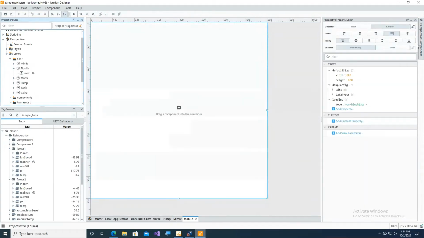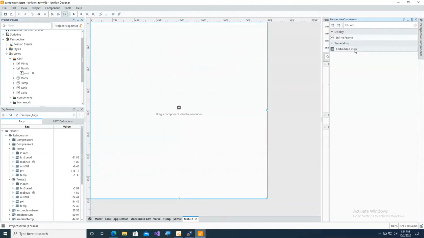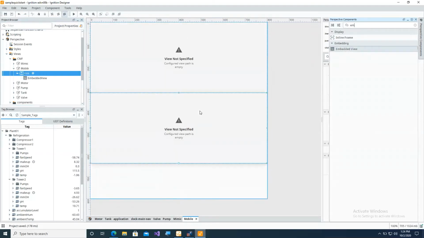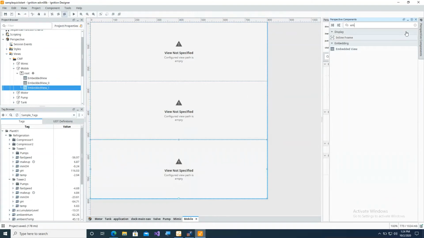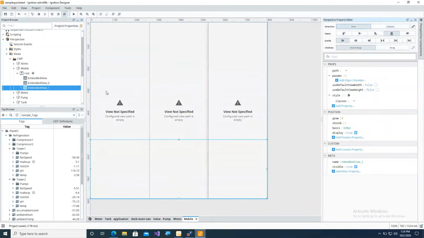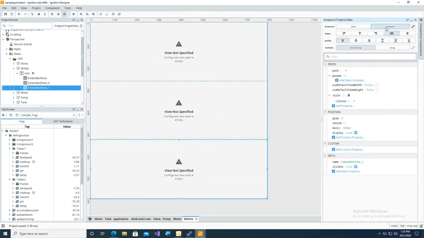Now, again, I'm going to use the embedded view component to add all of my different containers. And you'll notice now when I start adding these embedded views, it will space it in my flex container. Currently, I am flexing depending on the columns. If I change this to a row flex, obviously it will then flex the components as rows.